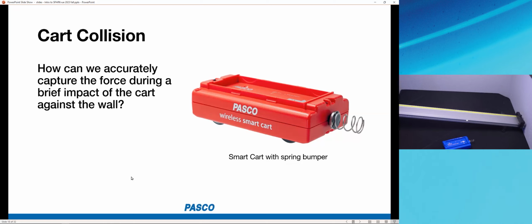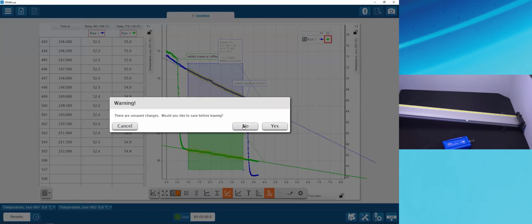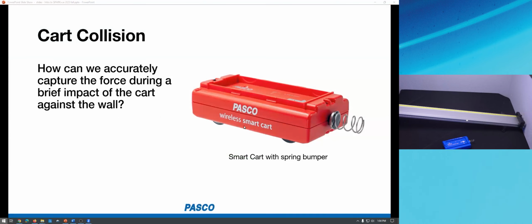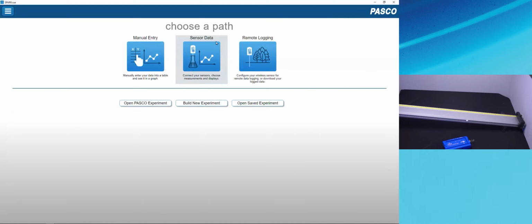We want to figure out, can we accurately capture those forces even if they happen quite quickly during a short collision? So I'm going to head back to Sparkvue. I'm going to close Sparkvue here, and that will disconnect from my temperature sensors, giving me the opportunity to relaunch Sparkvue. And I'll go ahead and choose the sensor data path once again.